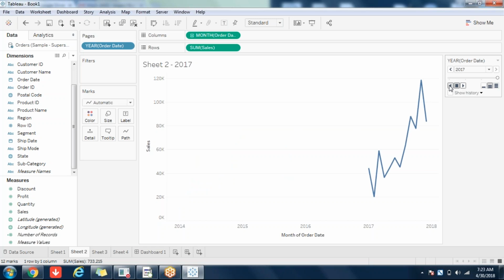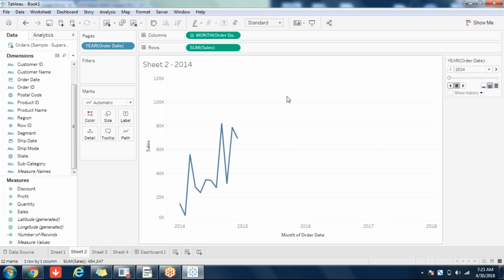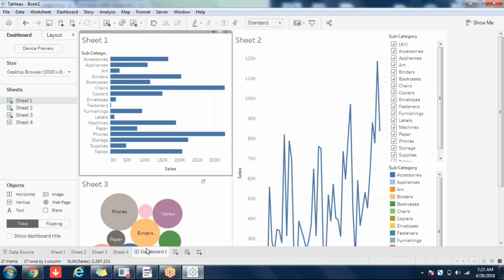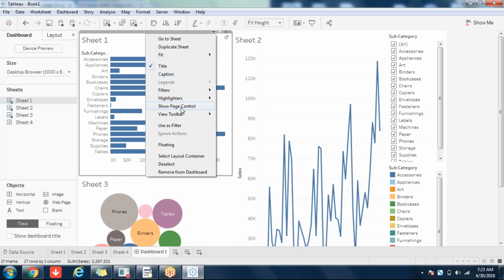If you want such kind of things, you can show. But apart from that, how is it of great use? So it's up to you anyway, how to use it or not to use it. Anyway, so next is highlighters and show page control. So that's what it is.